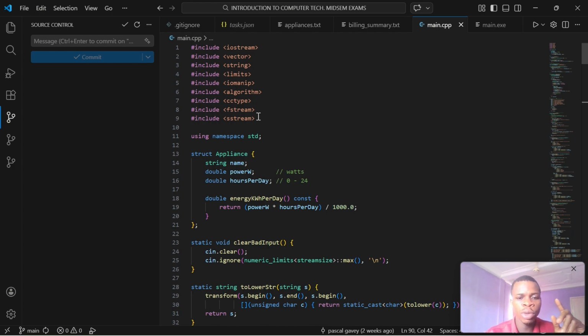A very important thing that you must notice is this fstream and then sstream. One helps us to save our appliances, also load. So anytime we close our program and reopen it, we should be able to see our saved data so that we don't lose any data. So we have fstream and then sstream.